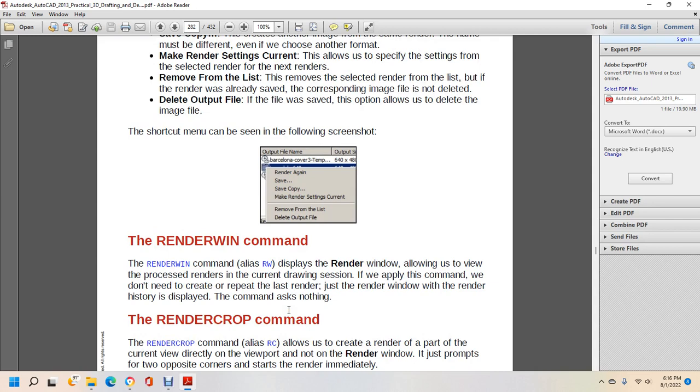The render win command. The render win command, alias RW, allows you to display the render window. It allows you to view the process of rendering in the current drawing session. It will also apply with the command. We do not create a repeat with the last render, just the render window with the render history, which is displayed with the command asking nothing.